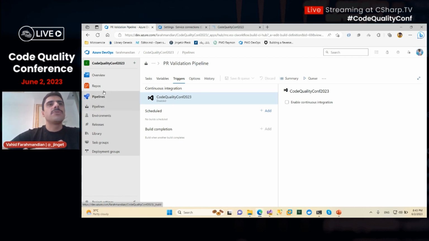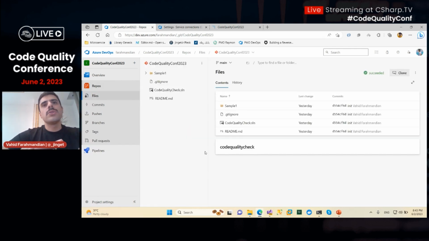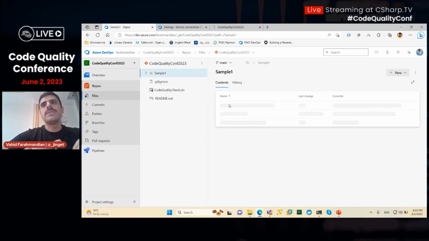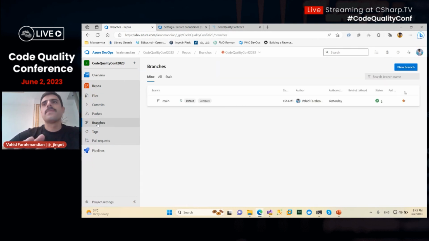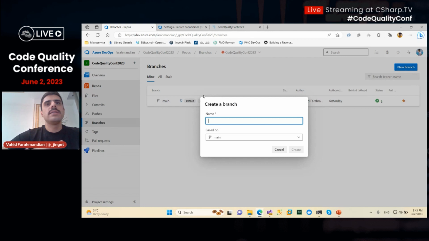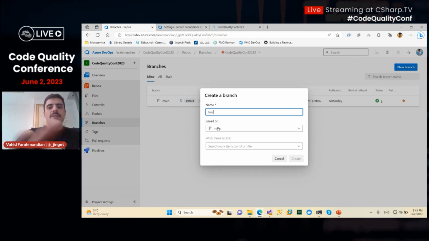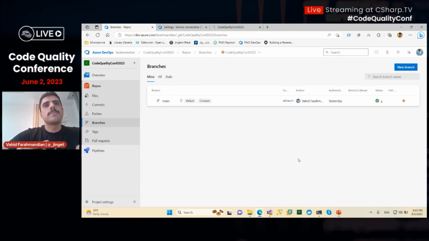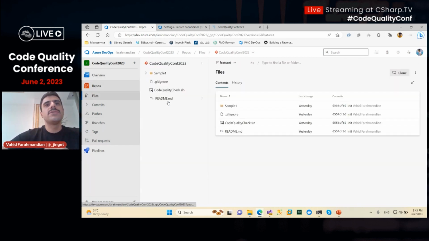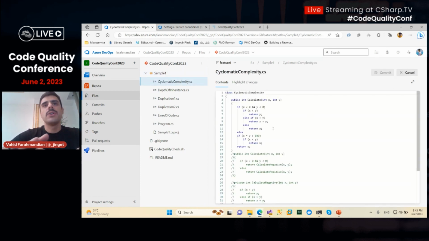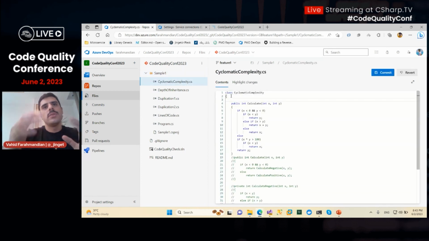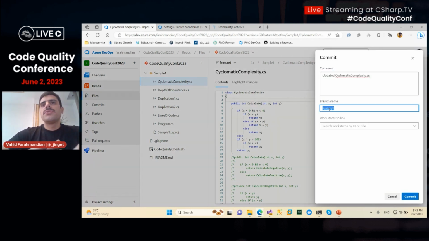So our pipeline is ready. Let's get back to the source code and create a new branch. Let's call it, for example, feature 1. This branch is based on the main branch. Okay, then go to the feature 1 branch and let's change our code, for example, the cyclomatic complexity. I'm going to change this code. Okay, and commit my change to the feature 1 branch.